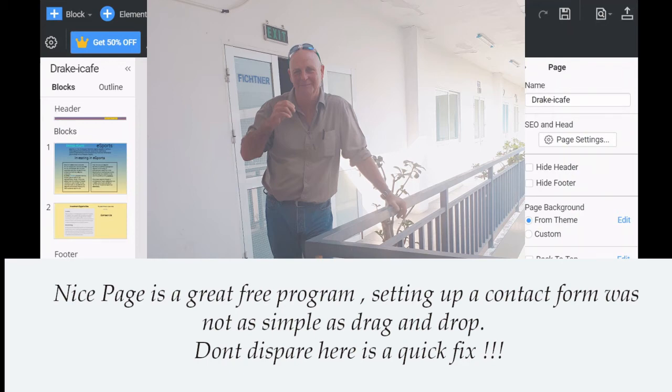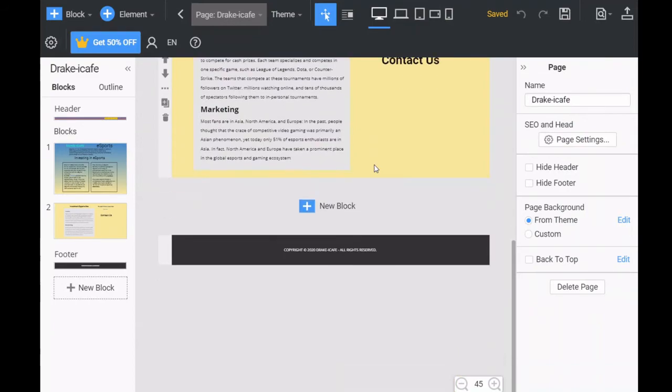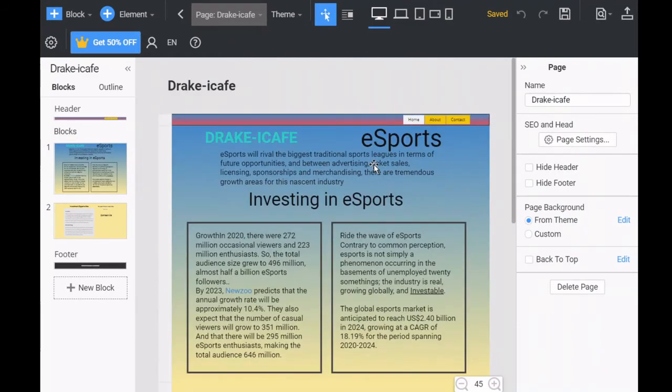Okay, here's a quick setup for the email. I know email forms have been a problem with Nice Page, and unless you're a coder, it takes some working out. So what I've done is put together a little video to show you how to quickly add a contact form to your page, and it's very quick, works, and hopefully you can follow it through.